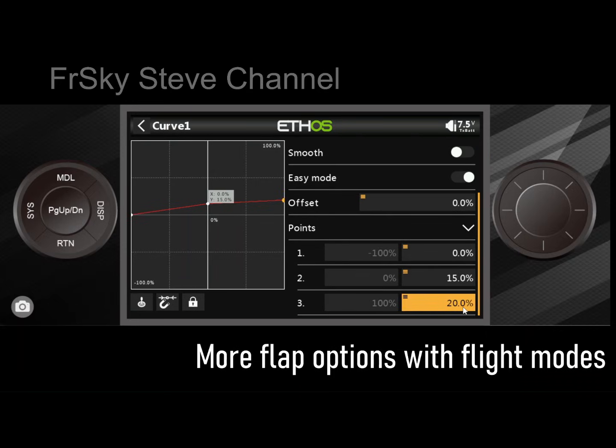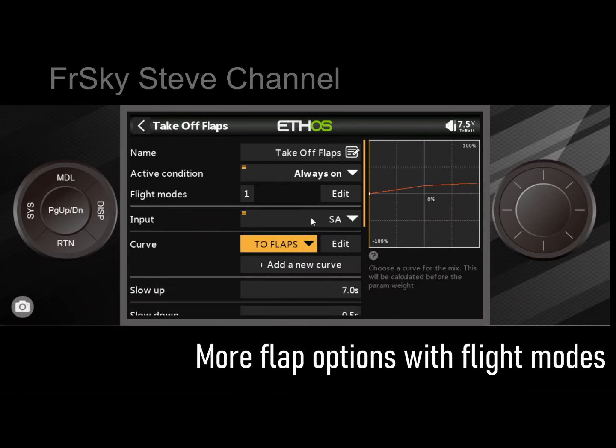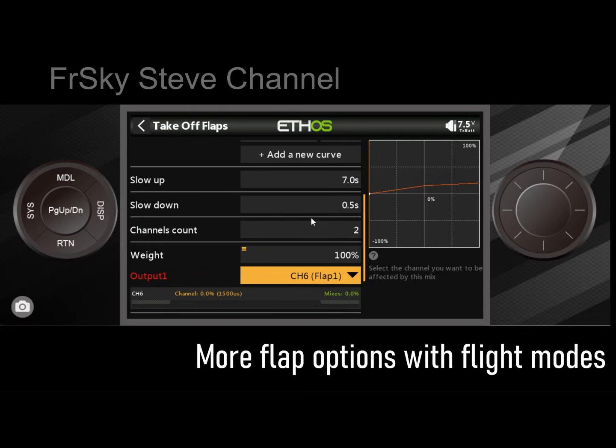0%, 15%, 20%. And if you need more information about how flaps work, there's better videos. I have videos out on this topic, probably 3 or 4 different videos. Jose has videos. There's a lot of videos for Ethos and flaps. You can see also that my slow up and slow down is pretty... I have 7 seconds, which is insanely slow.